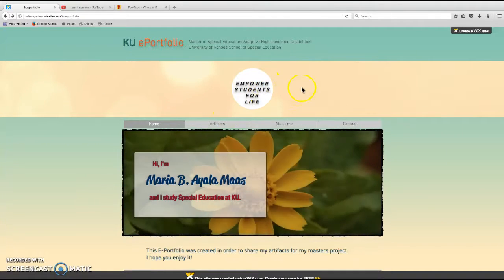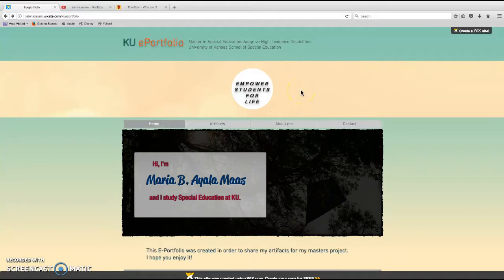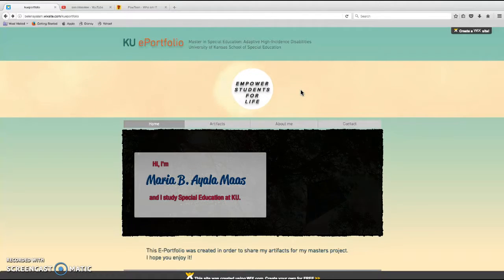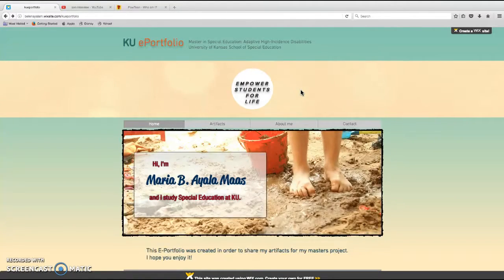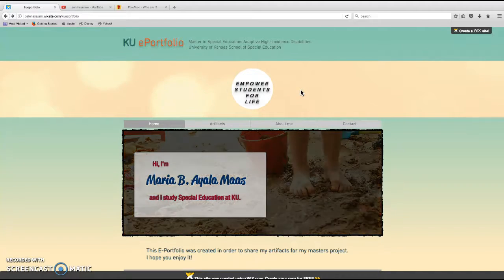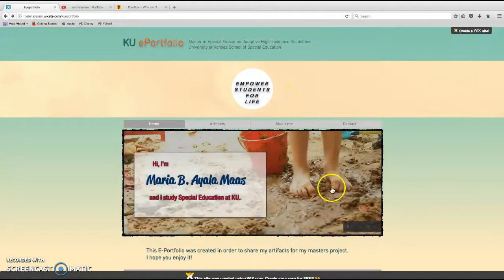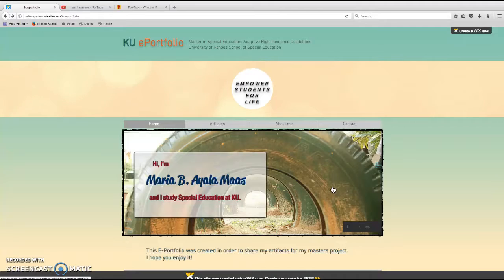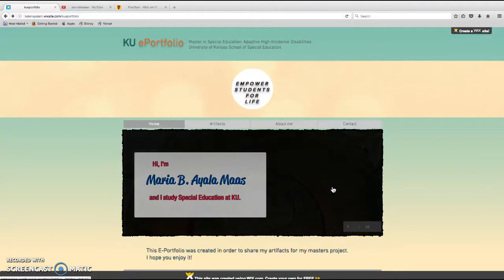At the top of the page, you will be able to see my teaching philosophy, which is to empower students for life. I believe that our job is to help our students to be successful and independent people and learners for life. You can also see a couple of pictures that I took, which are kind of related in some way to education. And as you can see, I really love photography as well.